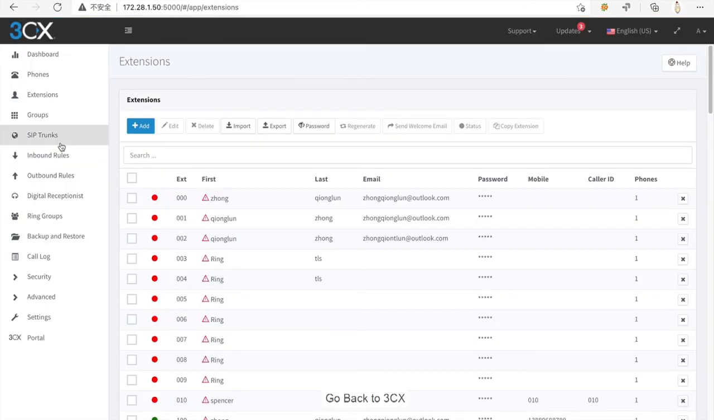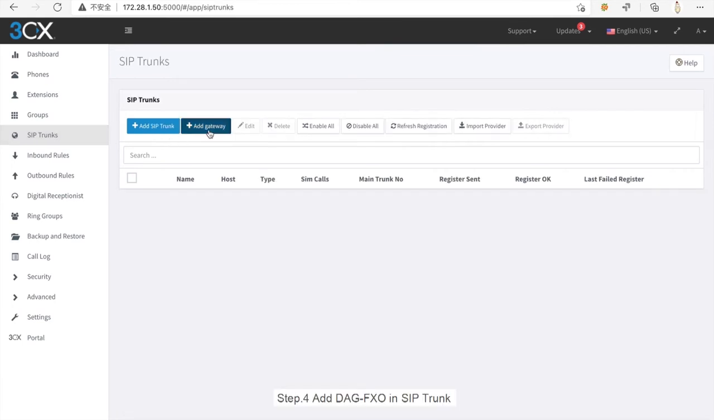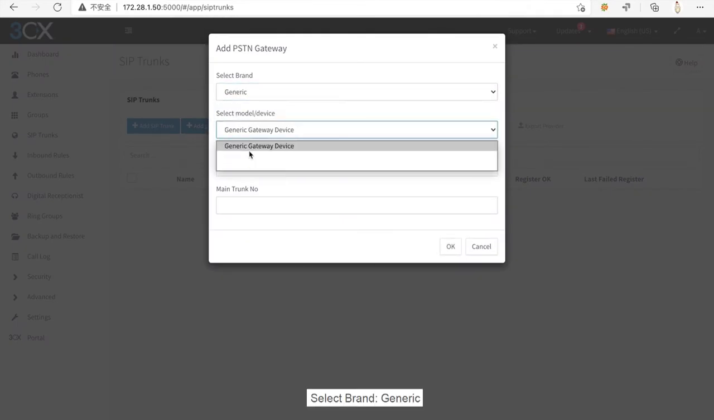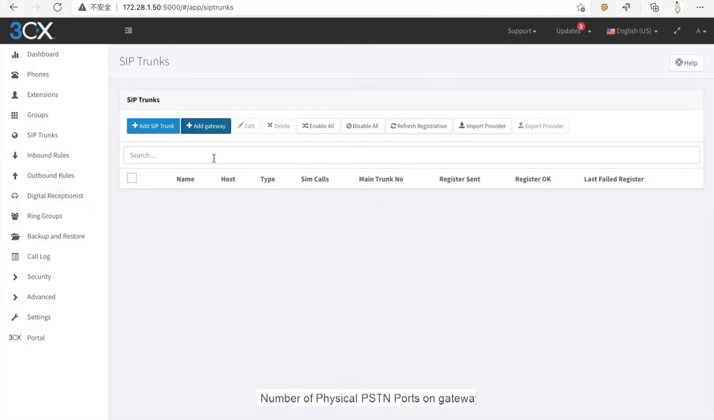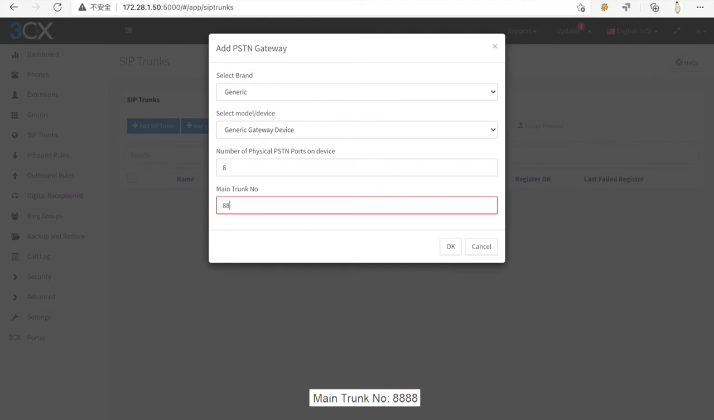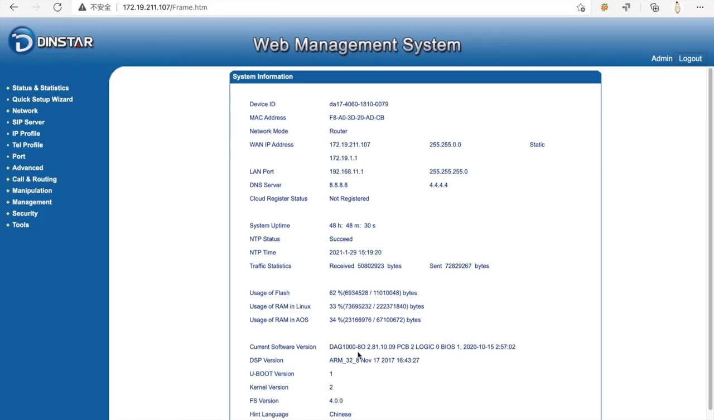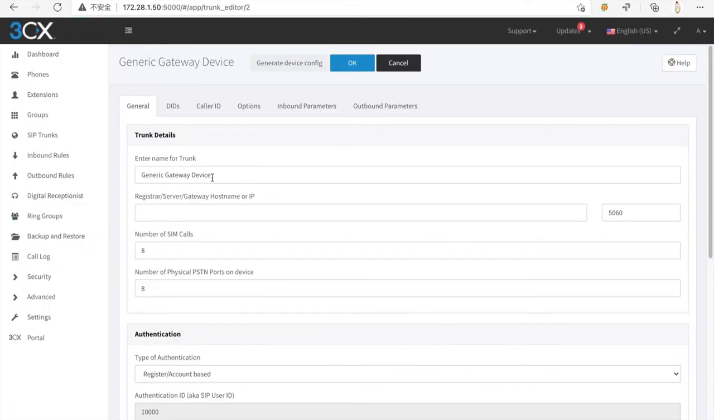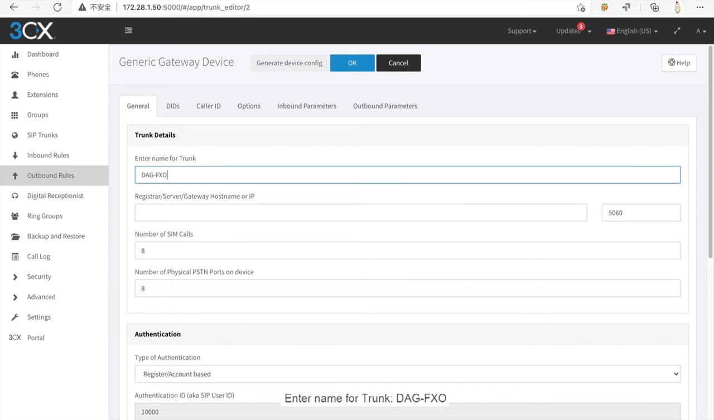Back to the 3CX. Continue step 4. Add DAG FXO in SIP trunk. Add gateway. Select brand generic. Number of physical PSTN ports on gateway I set 8 since our FXO is 8 port. Main trunk number 8AAA. Modify the trunk name.